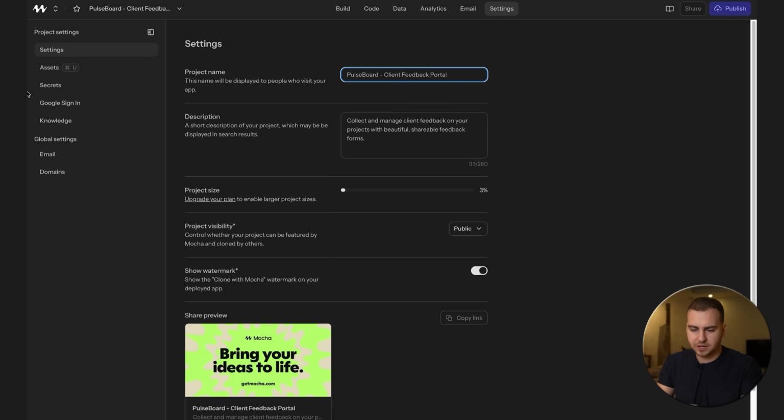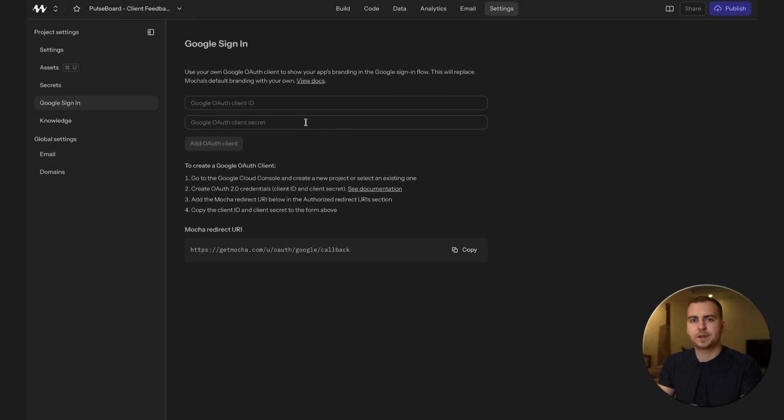Now, another thing just to note here from the Google sign-in is that if you did want to change how the Google sign-in looks, you can actually connect it to your own Google project where you can customize the OAuth consent screen, which is what that's referred to as, by just adding a new redirect URL and then adding the values right here.